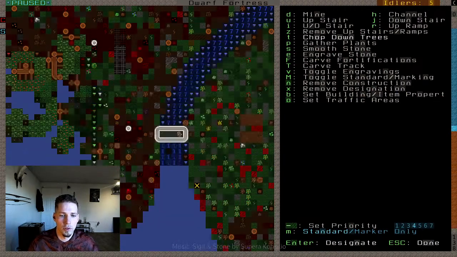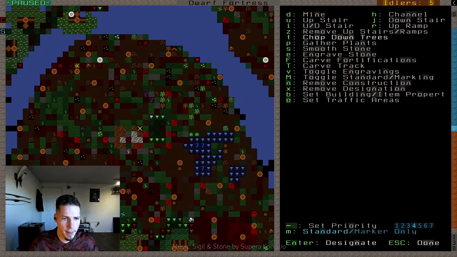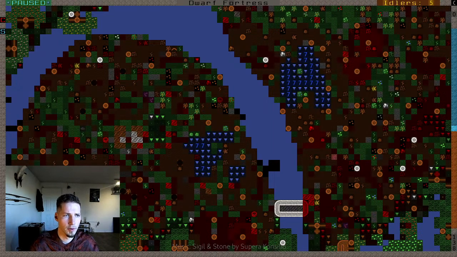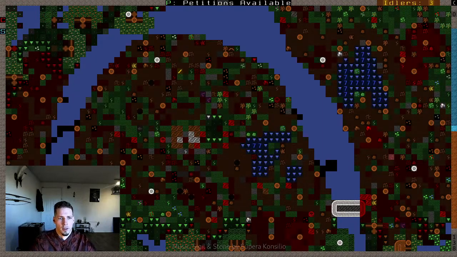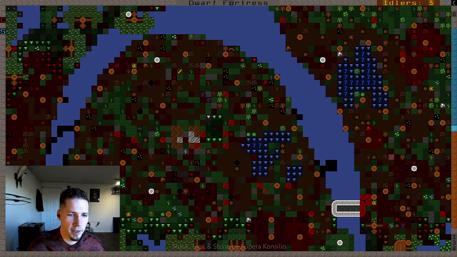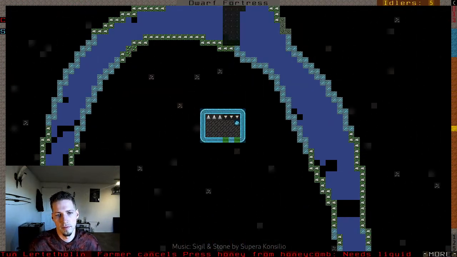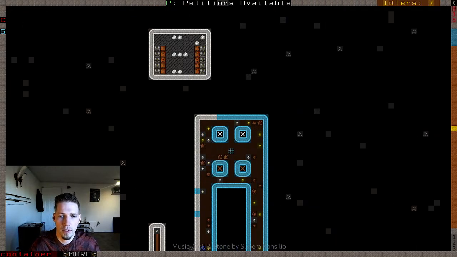Designate, cut down tree. I don't want to cut all of them down, that's ugly, right? So I'm going to cut down those and those, and those two there, and then one more. Okay. So that will create my zinc pots. Good. Back to what I was doing.